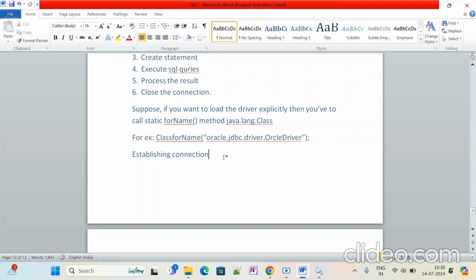The syntax is Class.forName, followed by the fully qualified driver class name. So let me write it here so you can understand it better: Class.forName, with a fully qualified driver class name.